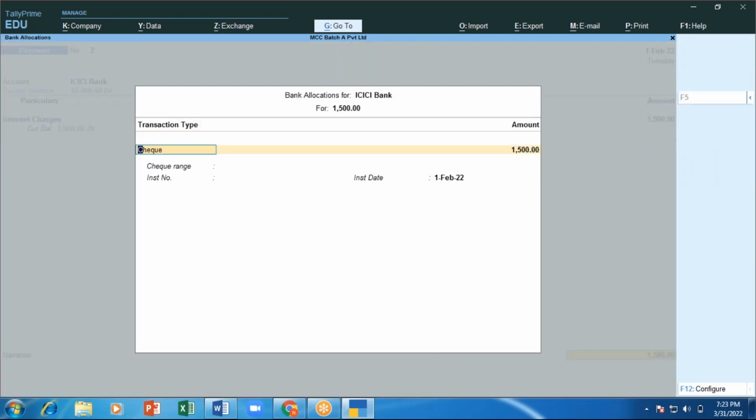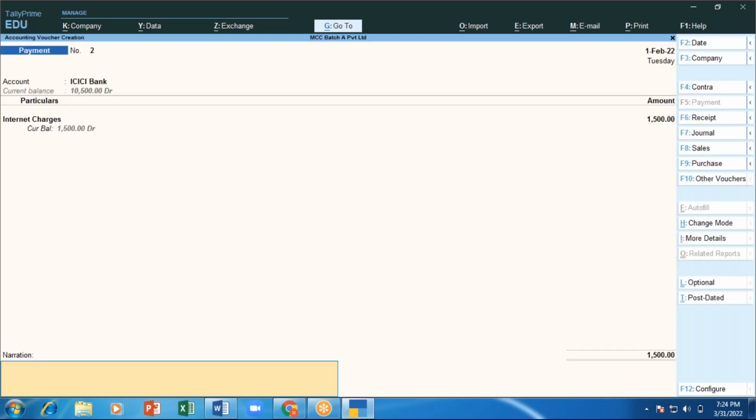Now you'll get this screen. So if, for example, I'm paying these internet charges through a check, let this be selected as check. Now in the instrument number field, you have to give the check number. The check number will usually be a 6-digit number. Just give a 6-digit number. I'm just giving 101010. Six digits. Now I'll accept this.